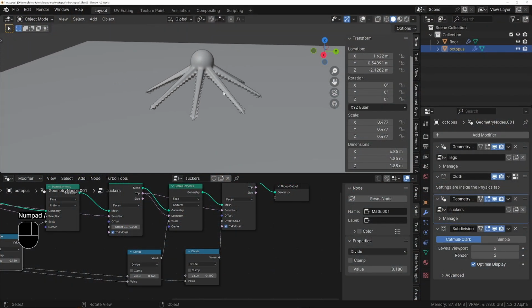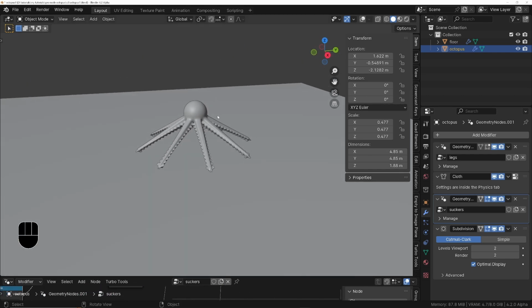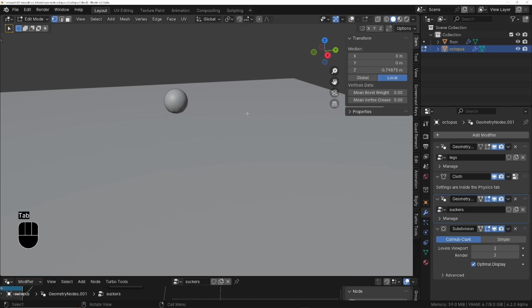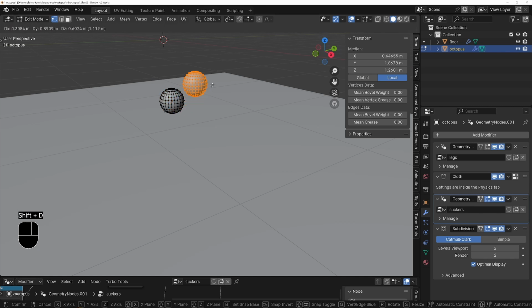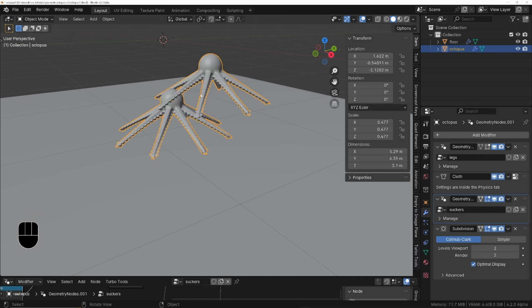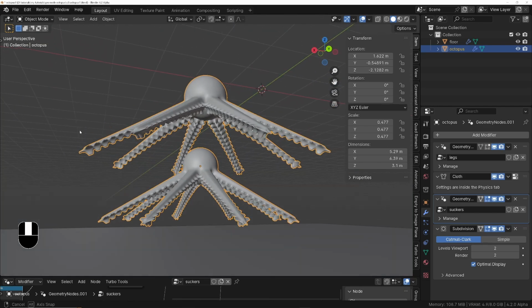So firstly, the easy way to do it, let's just bring this down a bit now. The easiest way to do it is to duplicate the mesh inside of the same object. So let's go into edit mode. And we'll just turn overlays on. I'm going to select all of the mesh, so press A. I'm going to duplicate this, so Shift D, put this up here. We'll come back into object mode. And now we've got two octopuses that are part of the same geometry.